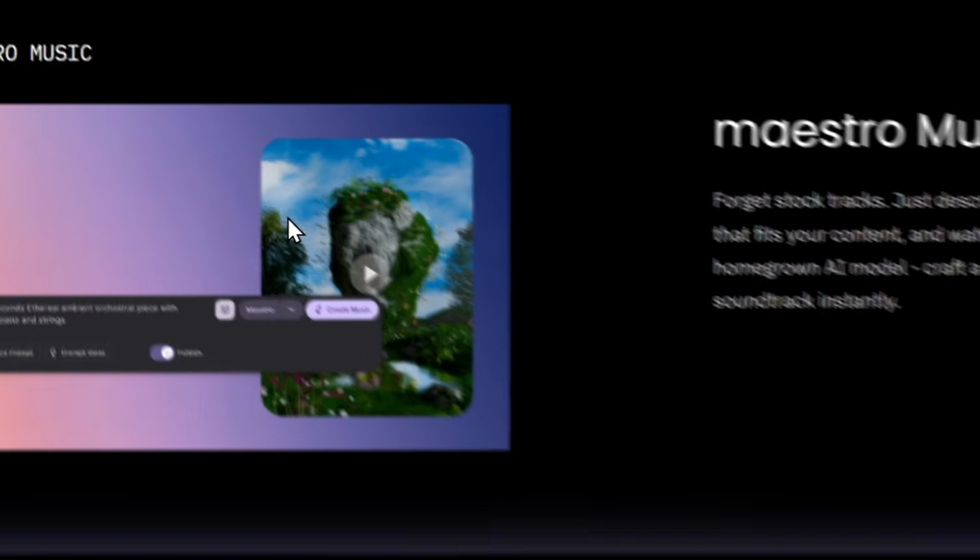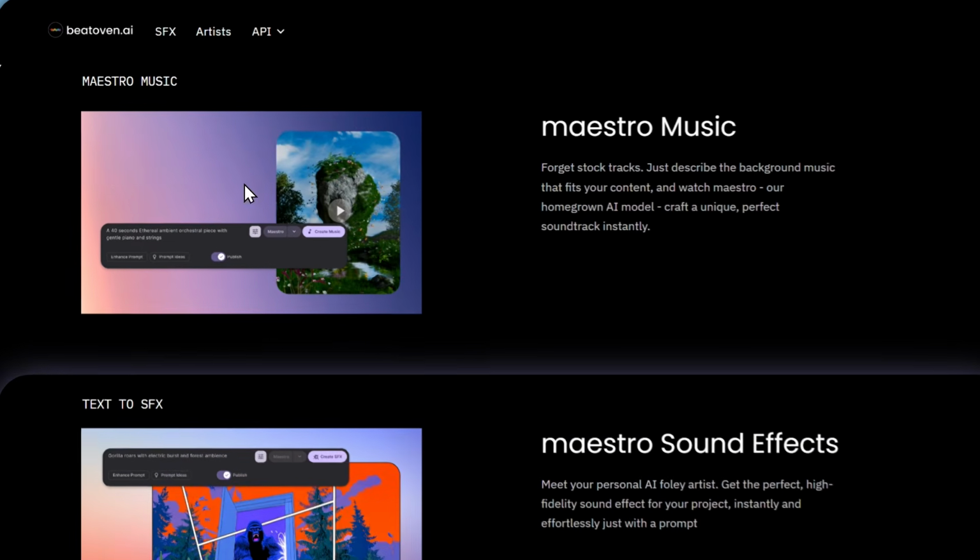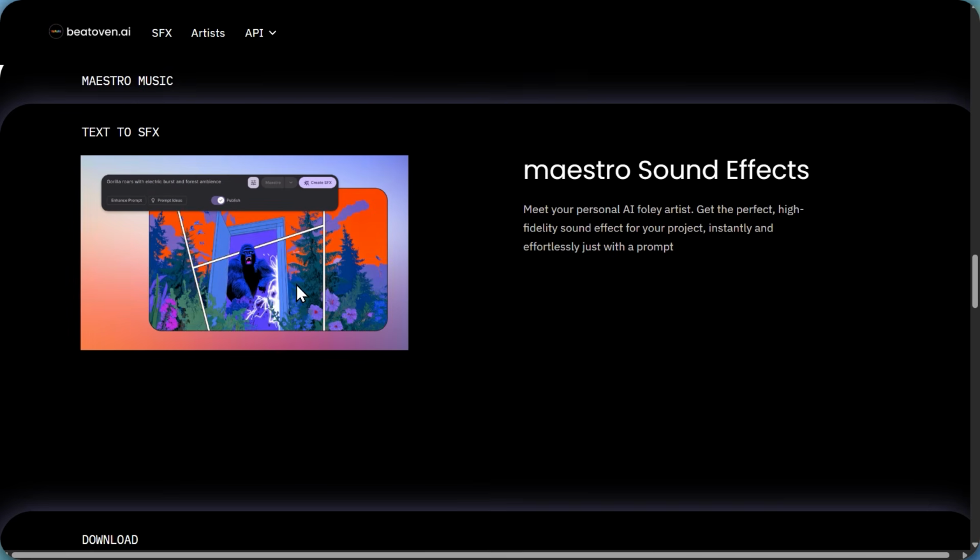So that's Beatoven AI, a platform that lets you generate original background music and sound effects simply by describing what you need.